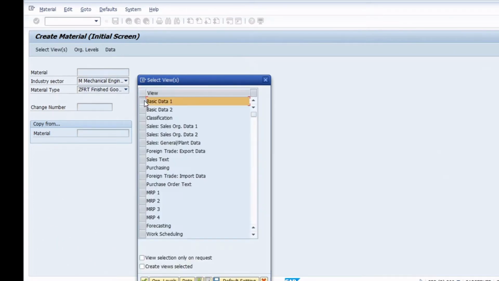Basic data information is something you need to understand. Basic data is at the client level. It is common, the same information across all the plants, so we generally call basic data information client level. Client level means in this company, whatever plants or company codes they have, this information will be the same. It will not change from company code to company code, and it will not change from plant to plant. Clear?